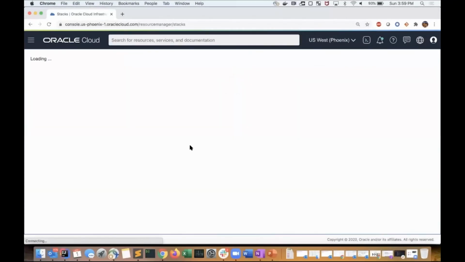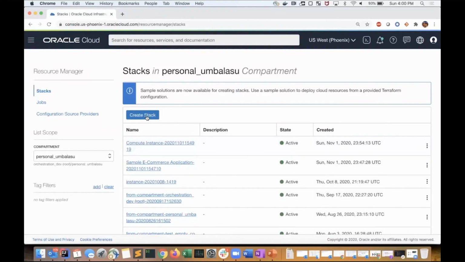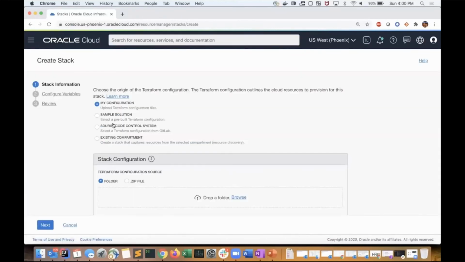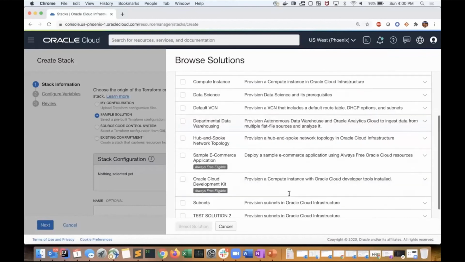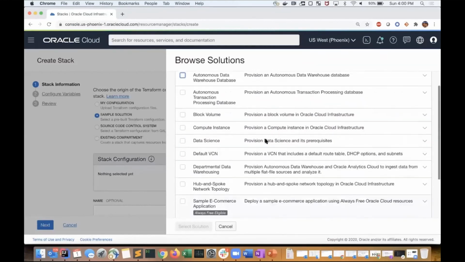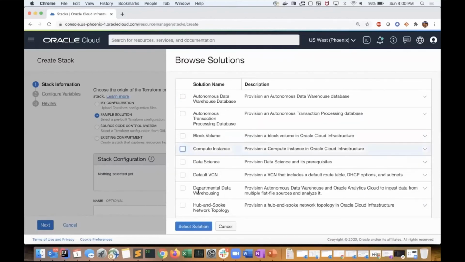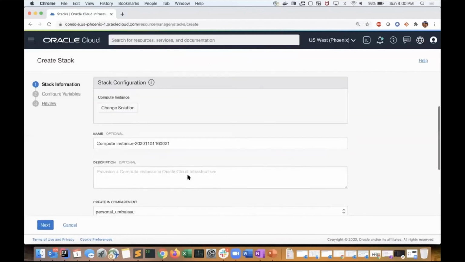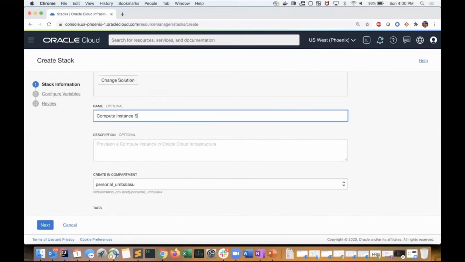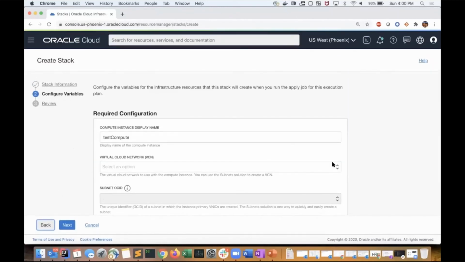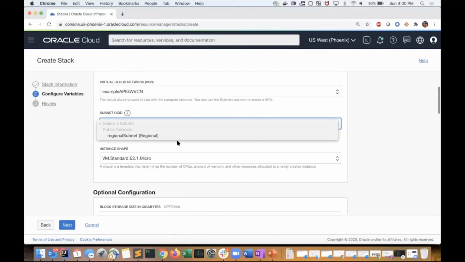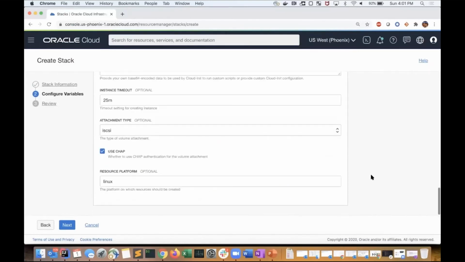So this is the OCI console, and this is my compartment where I'll be creating a stack, and these are all the different options for creating a stack. I'm picking sample solution, and as part of the sample solution, there are several pre-built Terraform configurations for you to readily deploy. I would like to deploy a compute instance, and hence I'm selecting that solution. You can name the stack whatever you want. And we can select the VCN in which this compute instance should reside, and the subnet, and also the other SSH parameters.